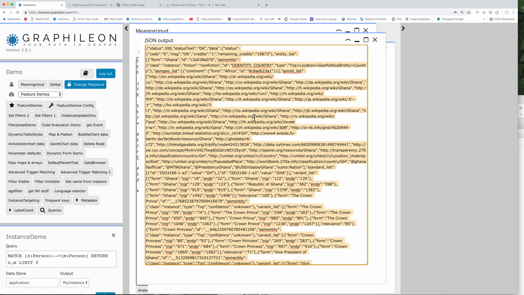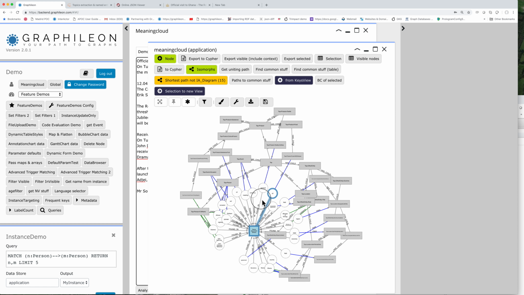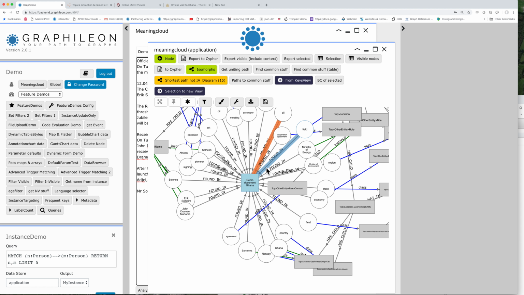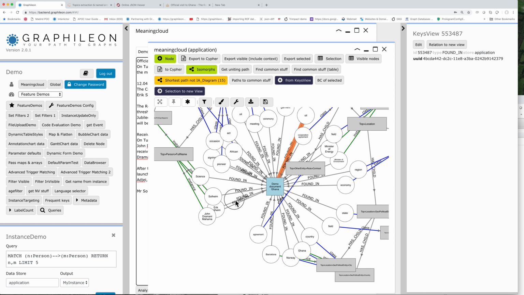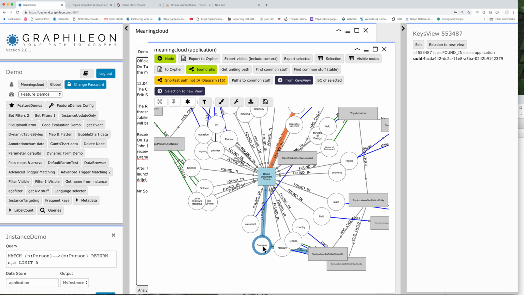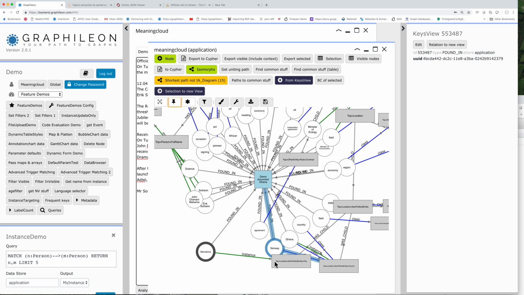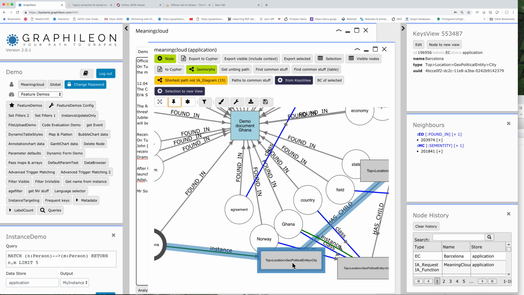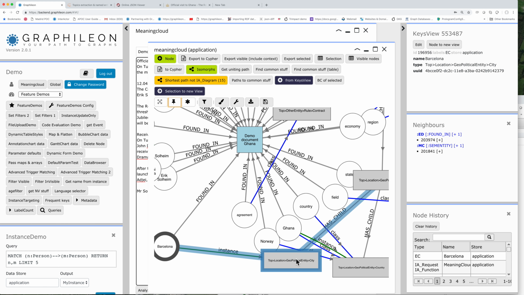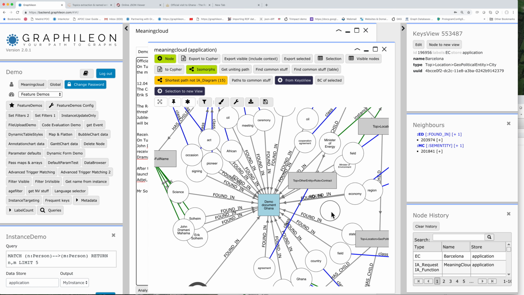So from this JSON, what Graphileon does is it extracts the graph, and here it has the document with everything that has been extracted. You even see Barcelona, which is an instance of a city. It also automatically builds the vocabulary with this hierarchy in it. You see it has child, it builds it automatically.